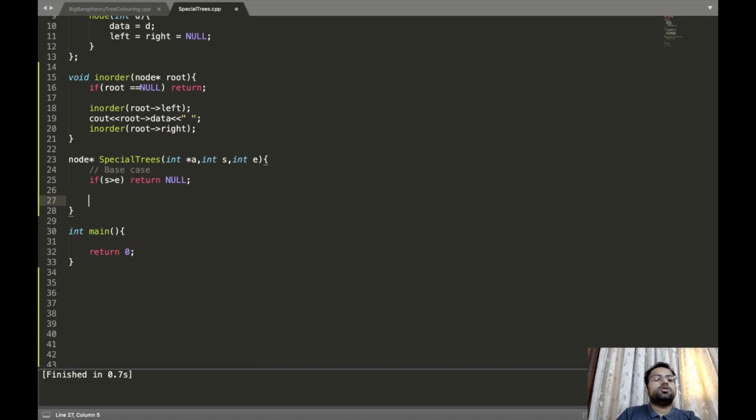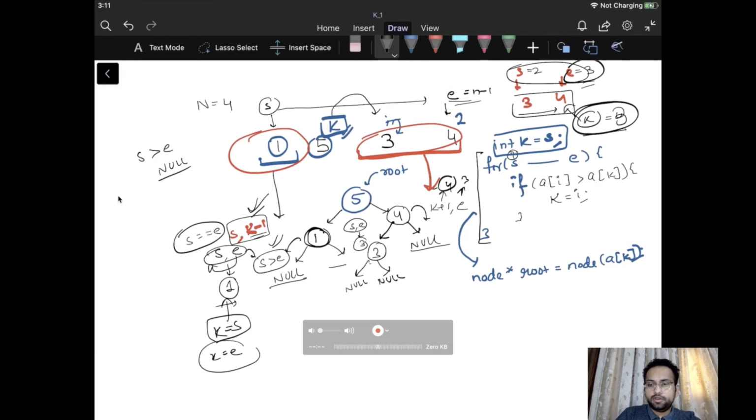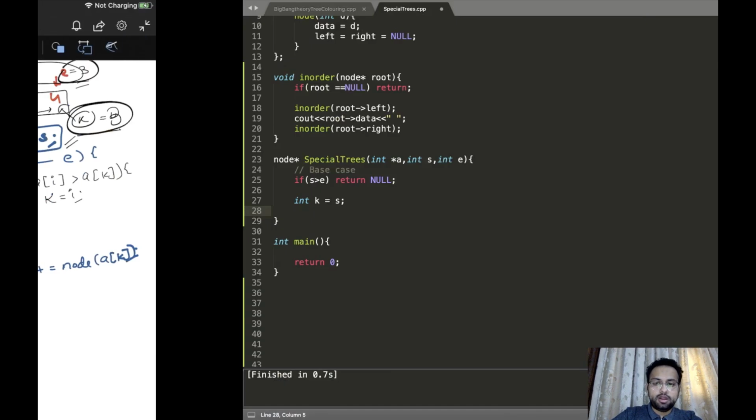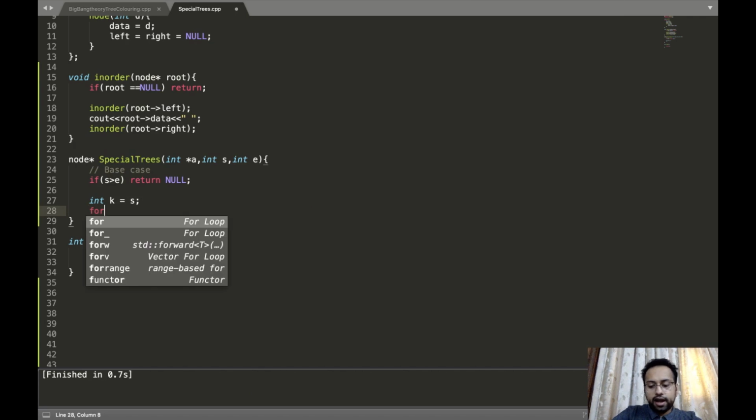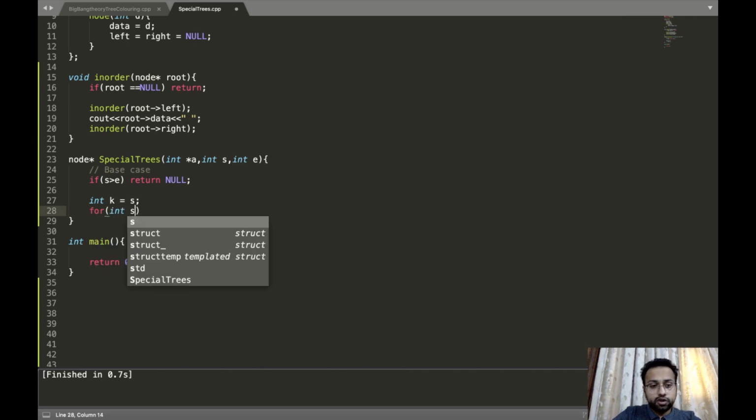All right. So next thing, we are going to assume some k, which is the starting point itself, which we have done over here. I'm just writing the same code only. Next thing is we are going to iterate over the entire range from start till end.